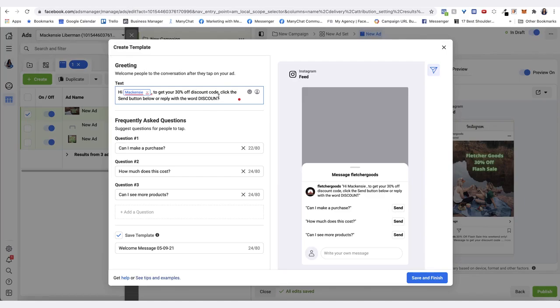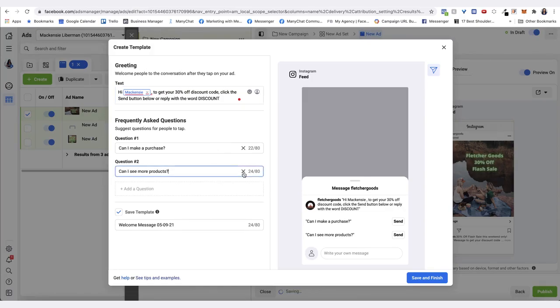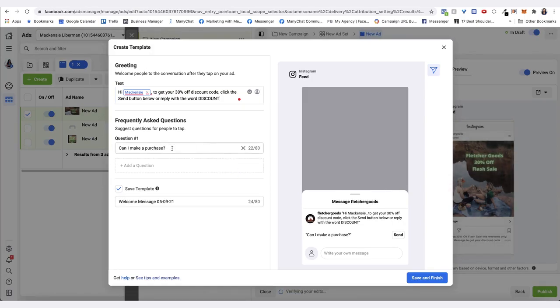So you're still giving them the option and the ability to get to the next step if for some reason there is an issue. So then what I do is get rid of all of this. And then here in this first question, remember how I copied that keyword inside of ManyChat? I'm going to paste that here. That I want 30% off. So then this is what they will see. They'll see this send button, and then they will click that, or they'll reply with the word discount here.